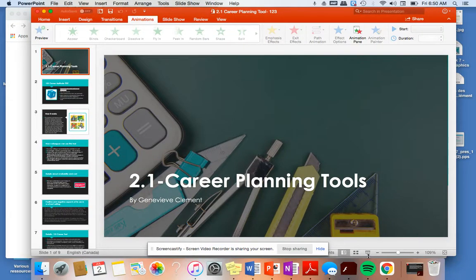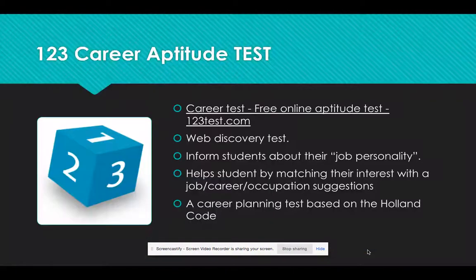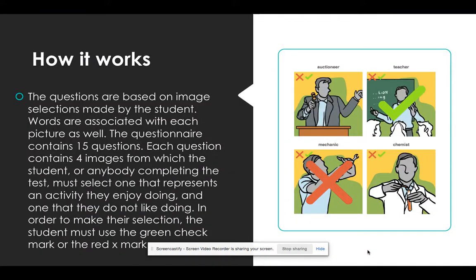Hi everyone. So for Activity 2.1 Career Planning Tools, I'm going to be talking to you about the 123 Career Aptitude Test, which is a web discovery test that aims to inform students about what we call their job personality by matching their interests to a variety of job, career, or occupation suggestions.